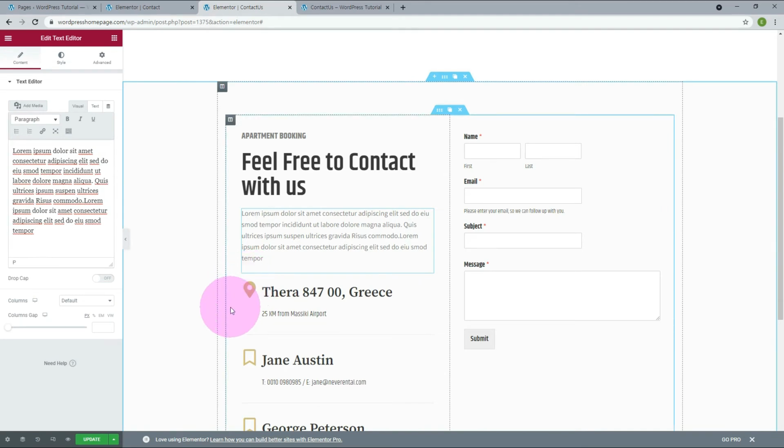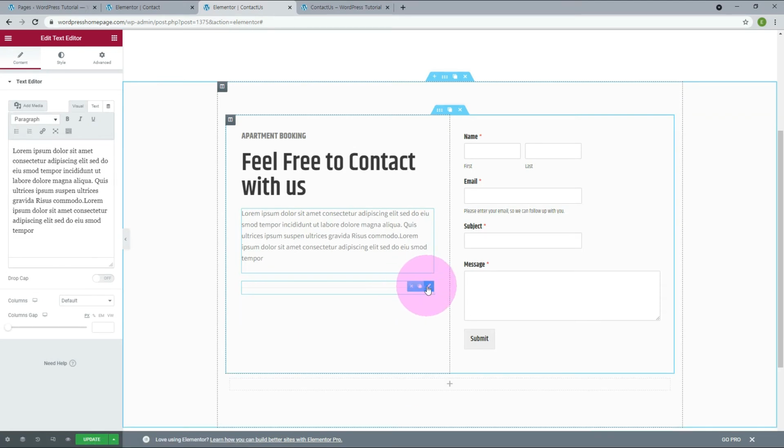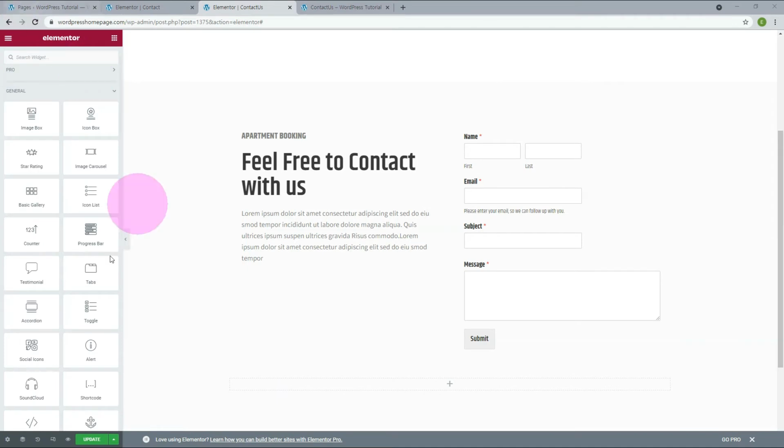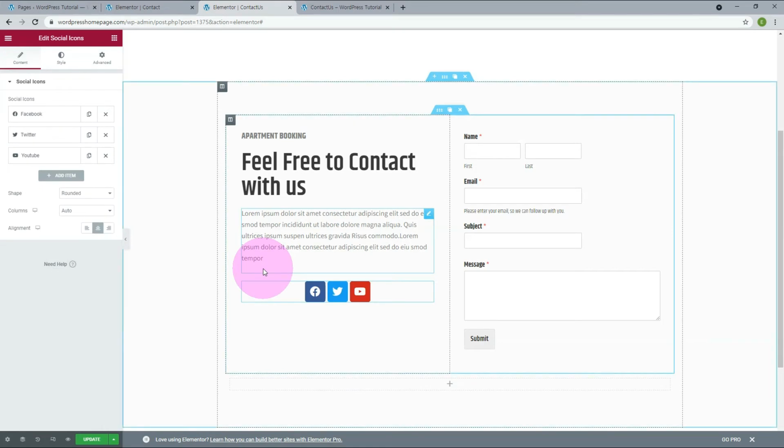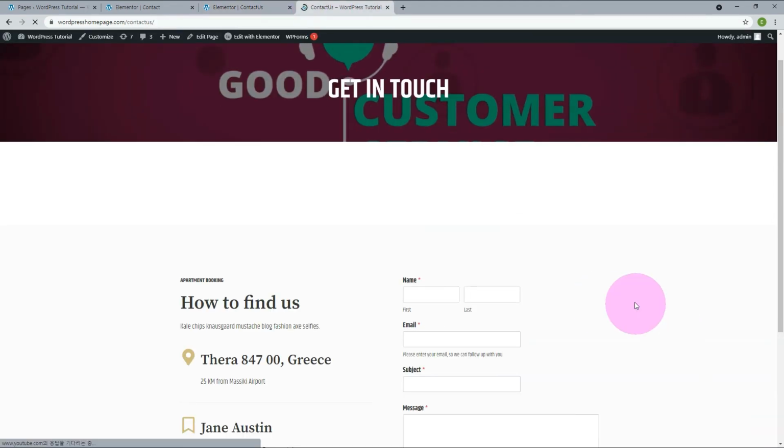Delete the icons and contacts. Let me replace them to social icons. Align it to the left. Check it on the front-end website.